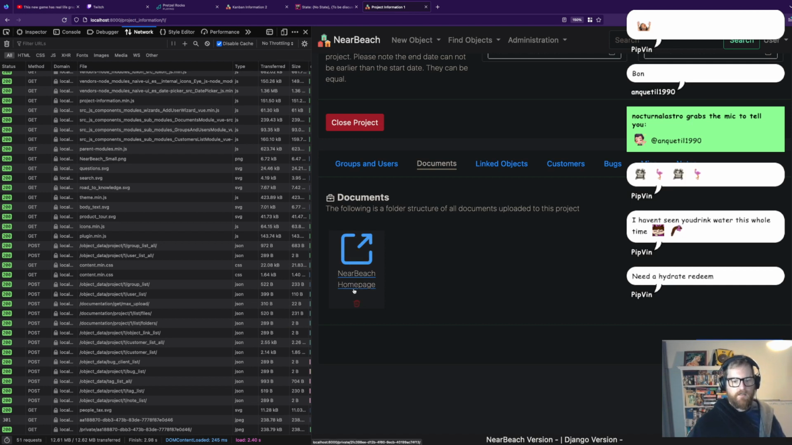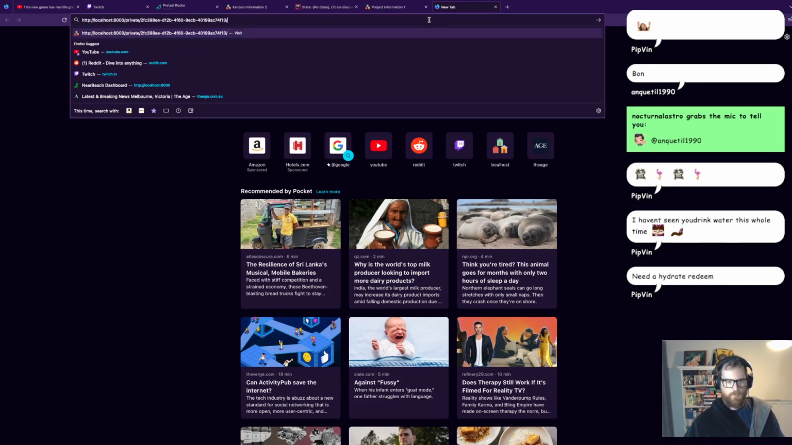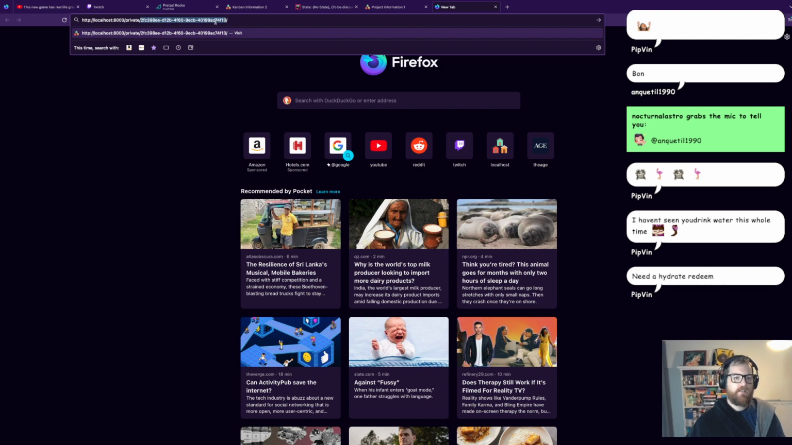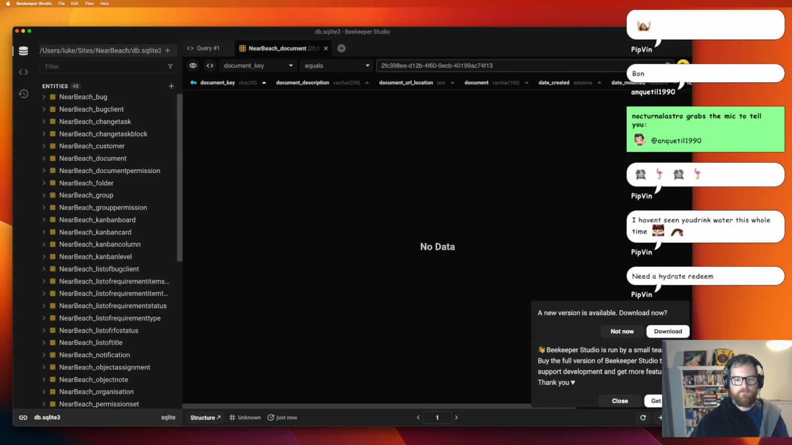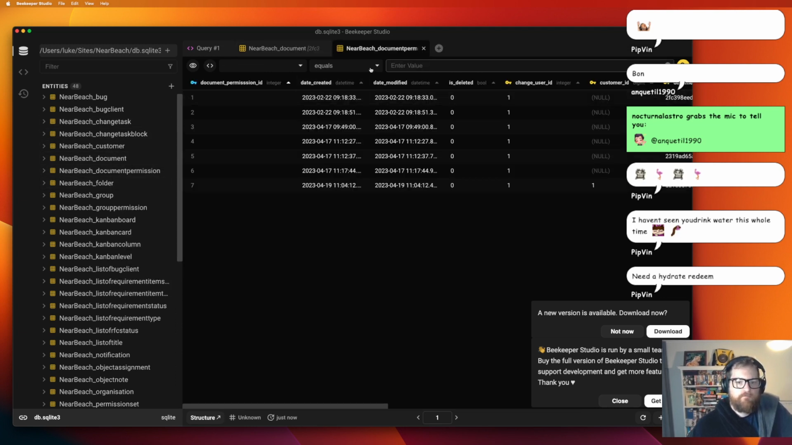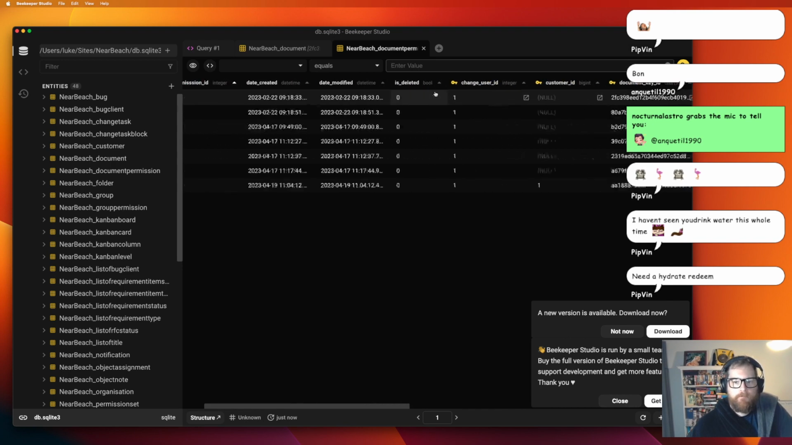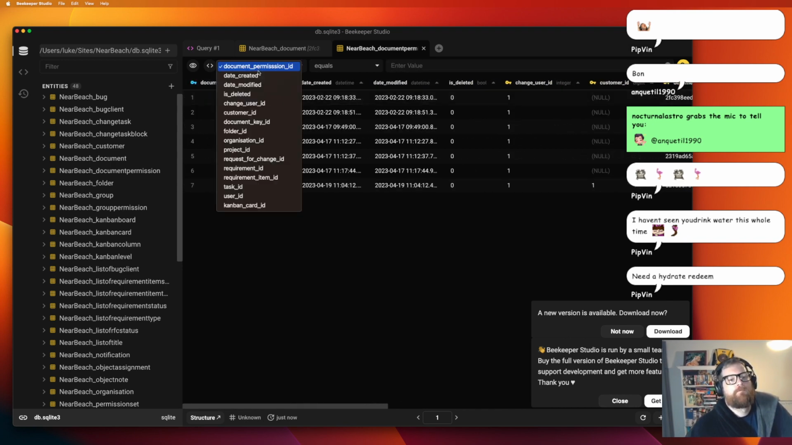Hasn't removed it. All right, let's see what this document ID is. So what I'm going to do is I'm going to copy link and paste it in. And I'm going to yank out this UUID. Go over here. I'm going to go document key equals this. I'm going to hit enter. Then it must be under document permissions. And I think I know I've done something wrong.